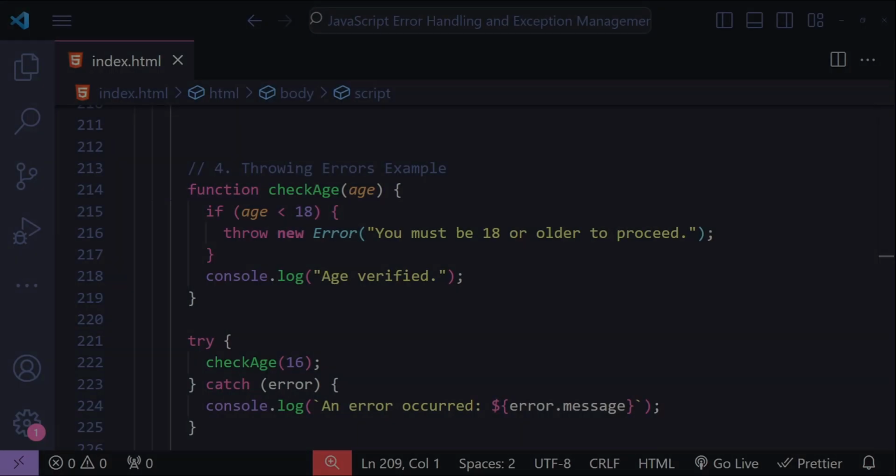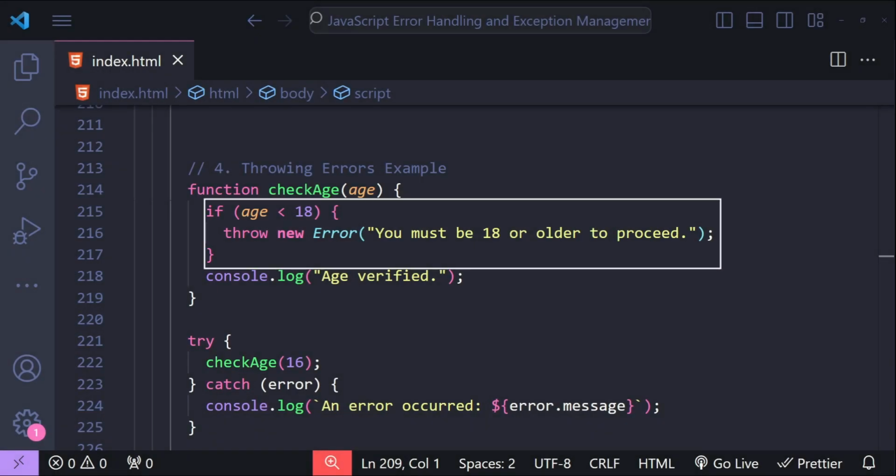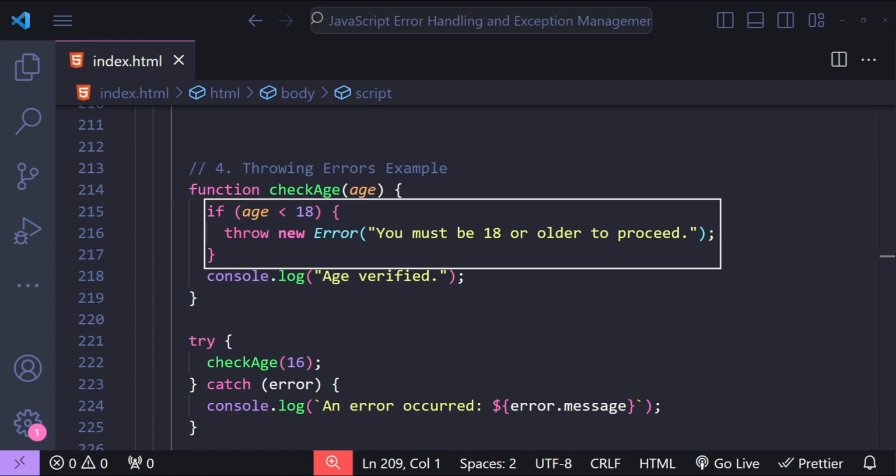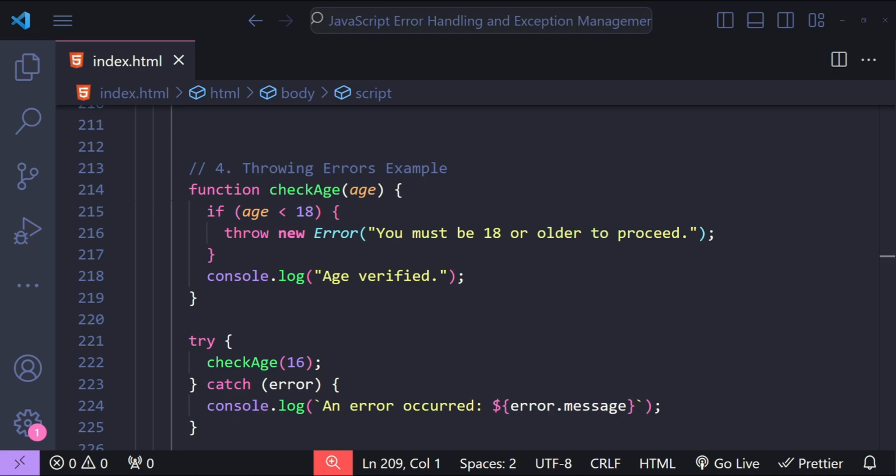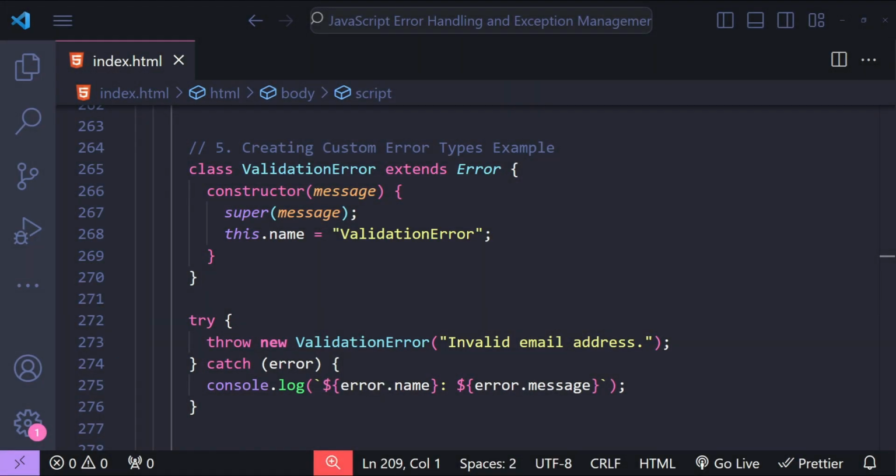Sometimes we might need to throw our own errors in JavaScript using the throw statement. This is useful for defining custom error conditions. The best practice regarding this is to always throw instances of error or a subclasses as they capture a stack trace. Also provide clear messages, to give as much context as possible in your error messages to make the debugging easier.